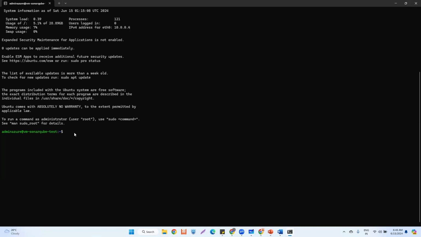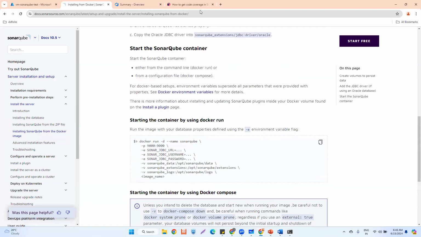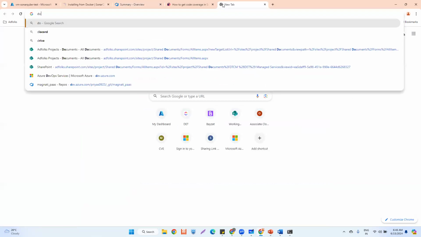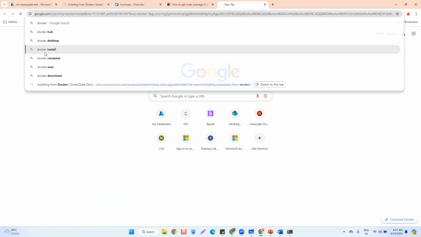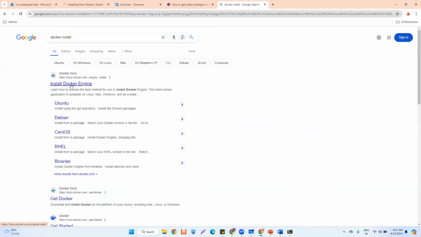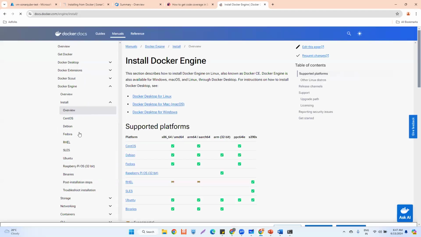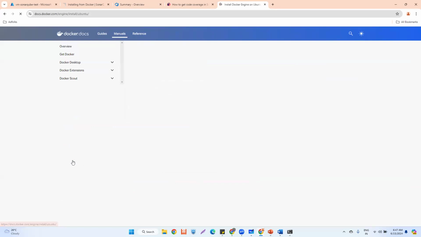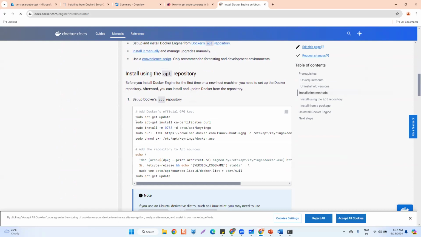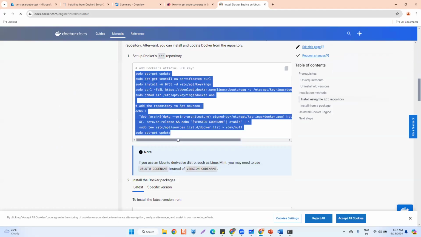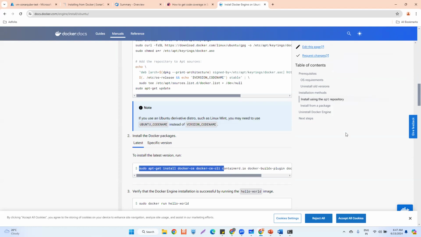Before that, actually we don't have Docker installed, so we need a Docker installation. Now I will show you a shortcut to install Docker. Last time we were putting in some code to install Docker. Yes, definitely, we will use that. We need this series of codes that we need to run.